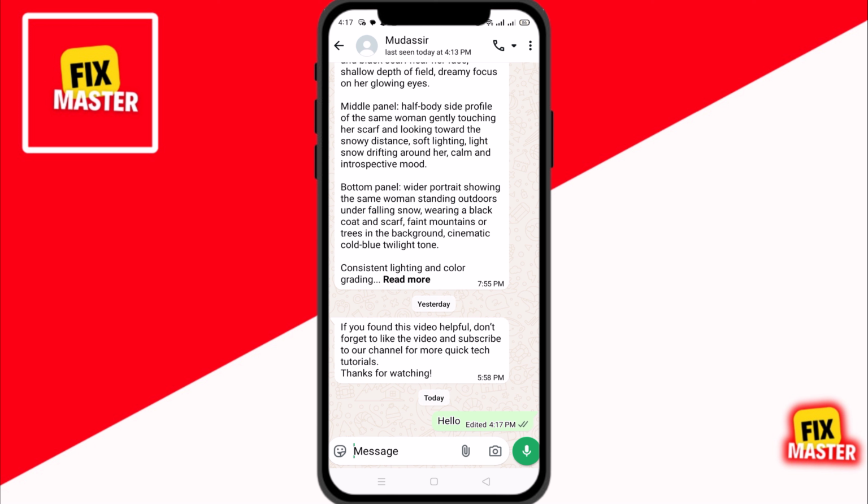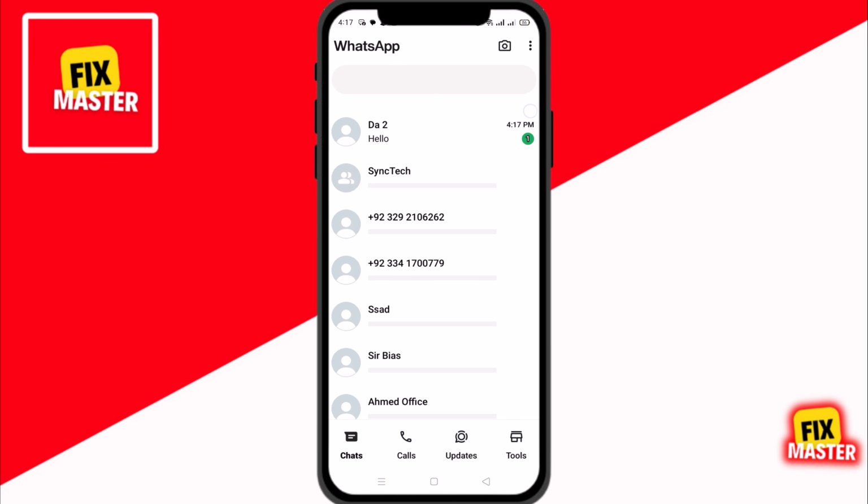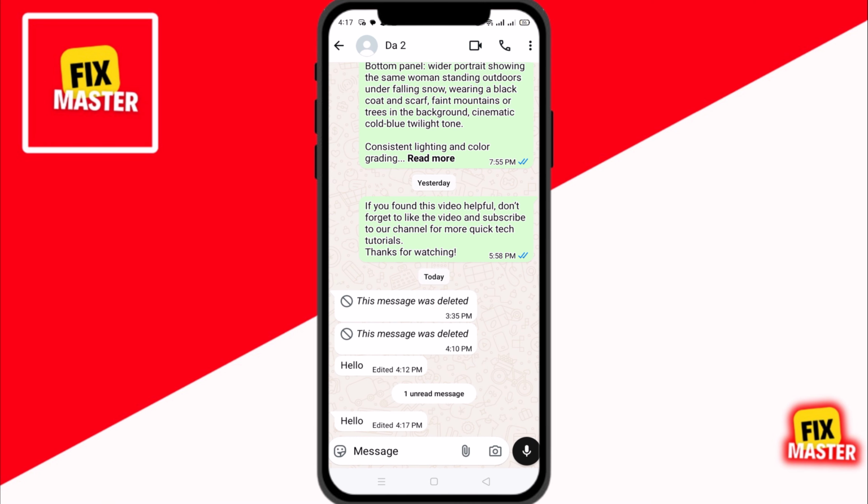This edited label is also visible on the receiver's WhatsApp. To show you that, I open WhatsApp on my other account, go to the same chat, and there it is, the edited label is clearly visible.